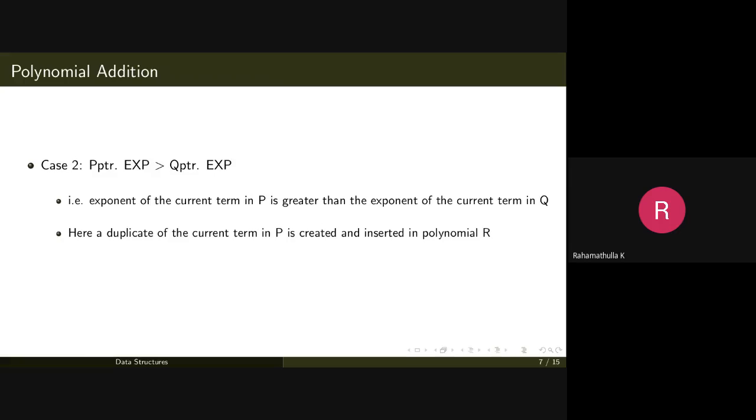Now the second case: if pptr exponent is greater than qptr exponent, that is, the exponent of the current term in p is greater than the exponent of the current term in q. So currently pptr is pointing to one particular term in polynomial p, and qptr is pointing to another term in q. Now we check the exponent part of each of these, and if the first case is false, that is, the exponents are different, then in the second case we check whether pptr's exponent is greater than qptr's exponent. If pptr exponent is greater, you need to create a duplicate copy of that particular node, the node pointed to by pptr, in rptr. So a duplicate of the current term of p is created and inserted in the polynomial r.